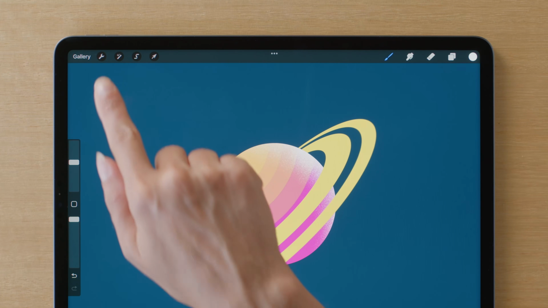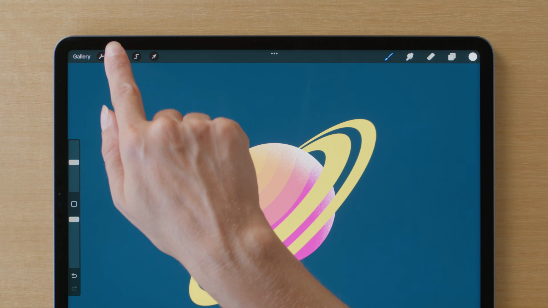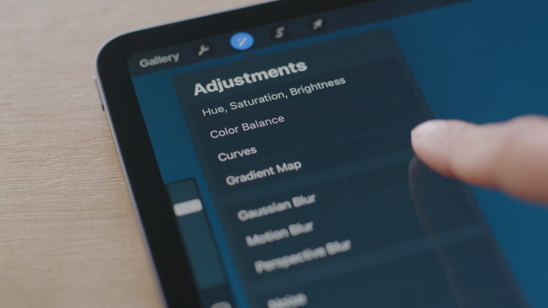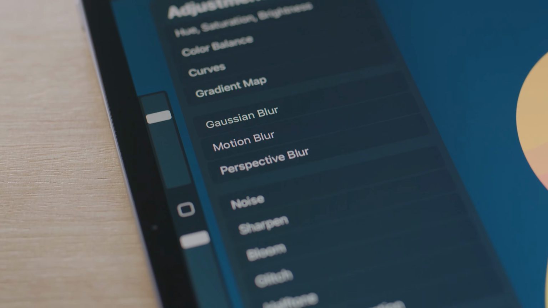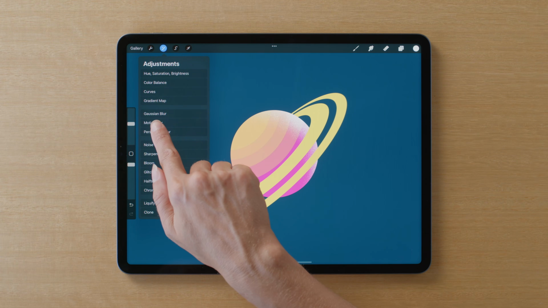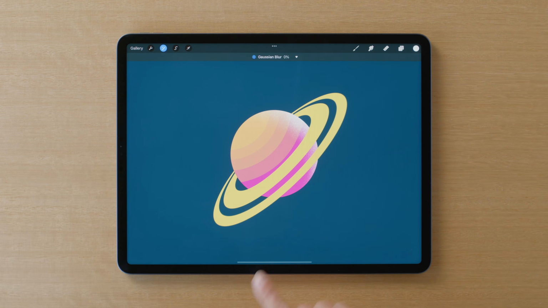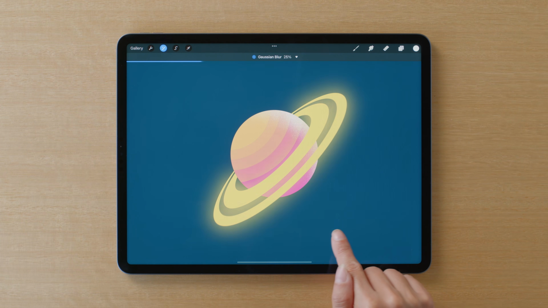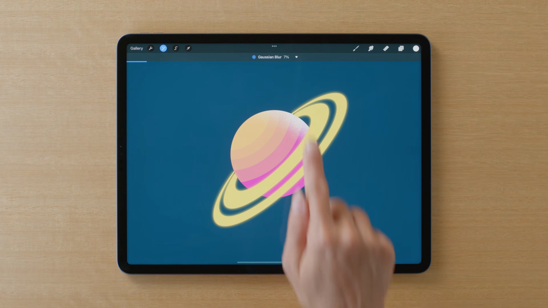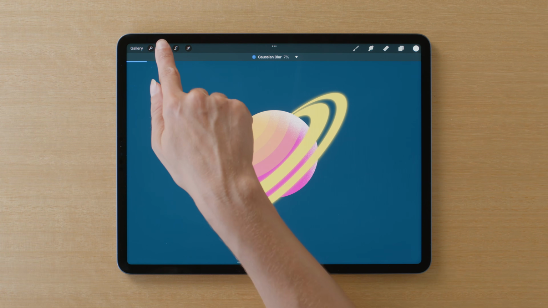Now it's time to explore our next editing tool. On the left of Selection is Adjustments. This menu contains all sorts of exciting effects to experiment with. Let's choose Gaussian Blur. Drag right across the screen to adjust the threshold or how much blur. Let's go for around 7%.